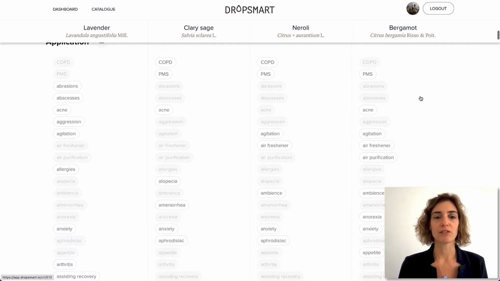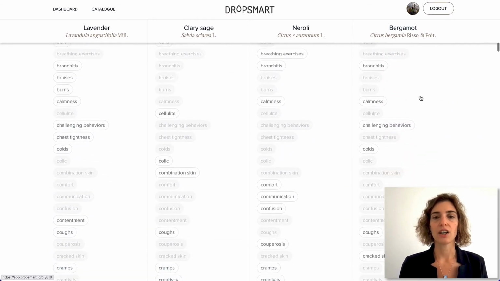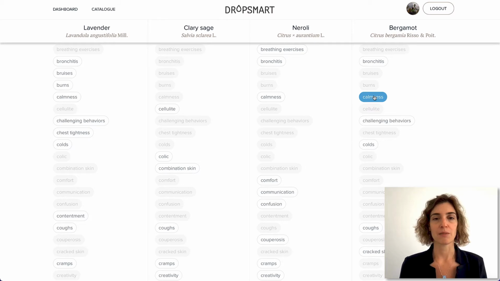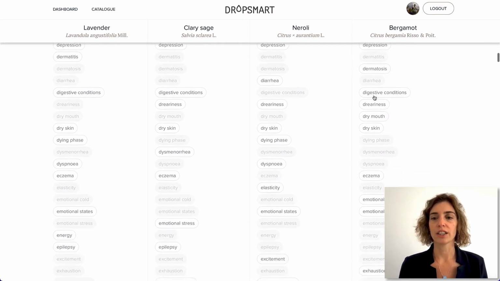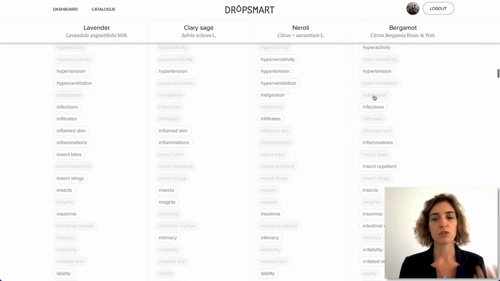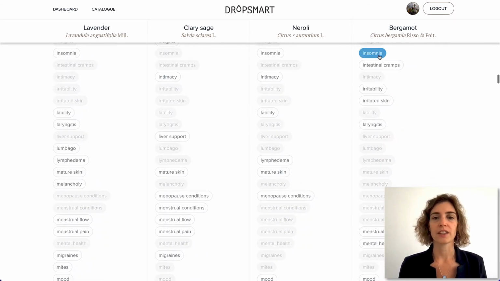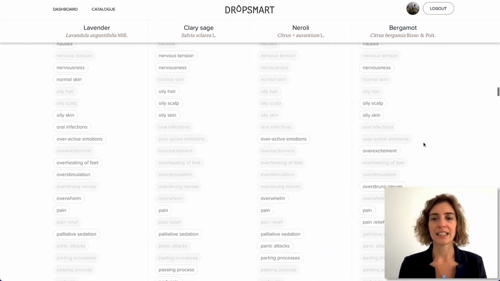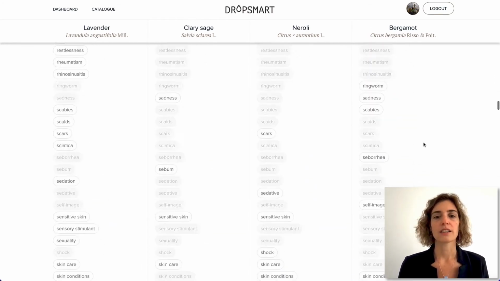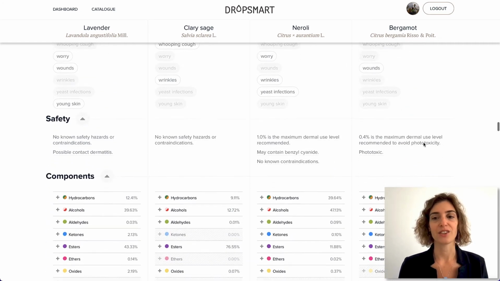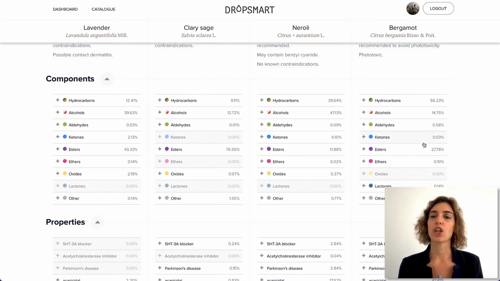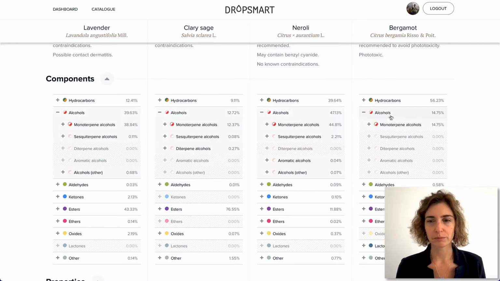You will see that for application they're all similar in some ways. So they're all recommended for calmness. They're all, here you will see, also for sleep, insomnia. Here you go, people recommending it. We have research on it, and sleep and so on. And now it's a long list of things to use it for. But let's take a look at their chemistry. So here we have lavender, Clary sage, neroli, and bergamot.